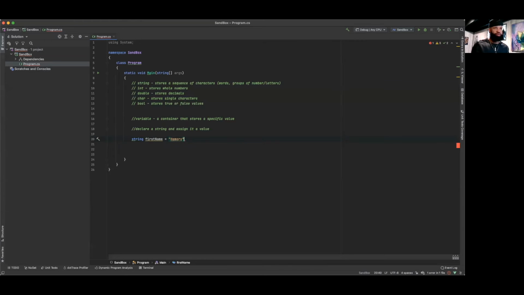Finally, to let the compiler know, hey, this is me writing my complete statement and I'm done, I want to terminate this, I will put a semicolon.